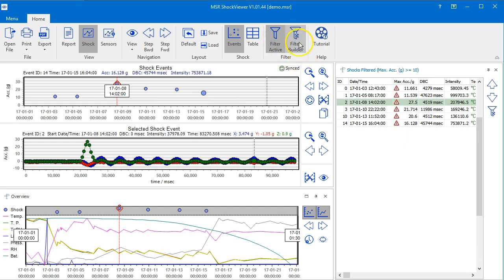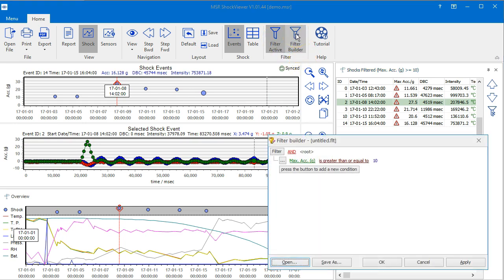Open the Filter Builder again. We will now add more filter conditions in order to better understand how the Filter Builder works. As an example, we want to find all events with a minimum acceleration of 10 G that have either a DBC of minimum 45,000 or an intensity of minimum 200,000. The 10 G condition is already set in the Filter Builder.